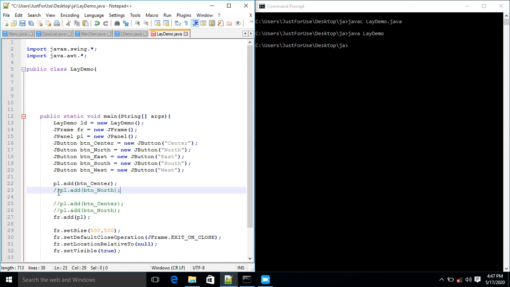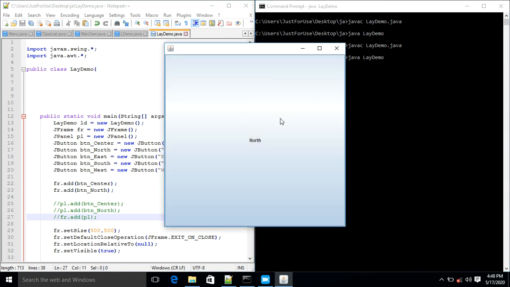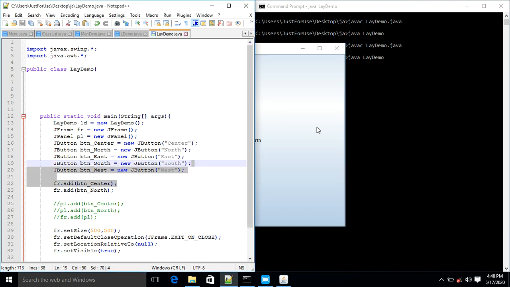So those tools are commented. It means that they are not going to be executed. So FR, let me comment this. So therefore these two here, when I compile, it's giving me this note. Okay, that's what it's showing here.